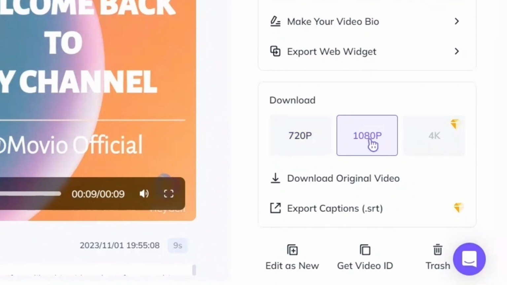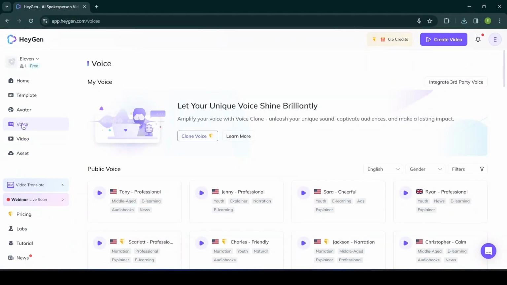If you want to download it, select the resolution and use Download Original Video. On the left bar, under Voice, you can clone a voice, using your own or from an audio file.